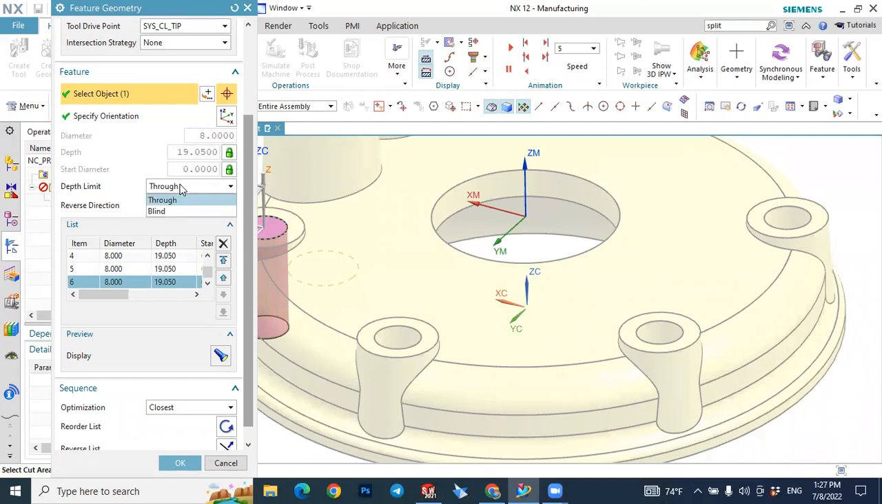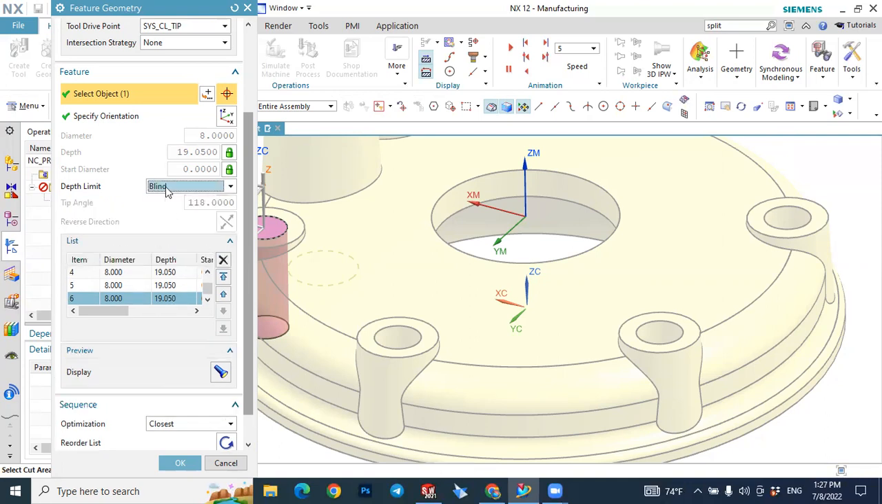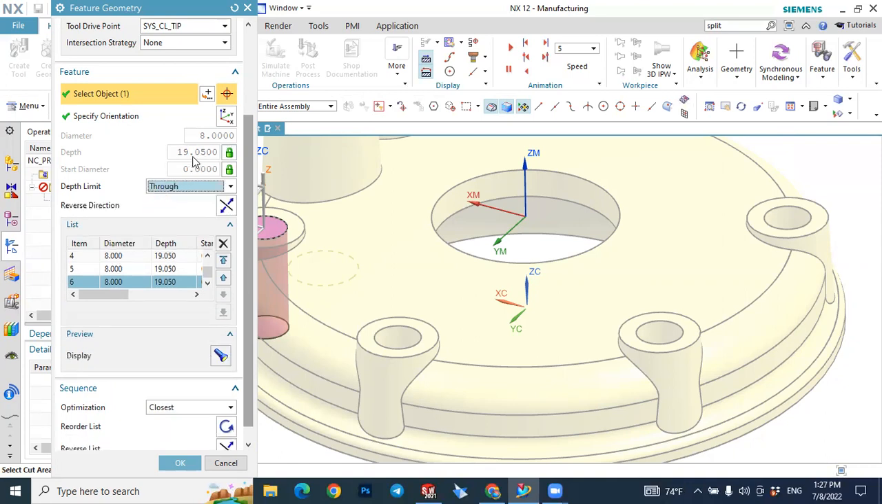You can define this as the through hole, or you can define it by the depths. In order to define the depths here, you can just click this one, and you can define it by user defined or from geometry. Now it is from geometry. If you want to give any value, you just user define it. Here you see it is activated, and you can define the values for the depths.